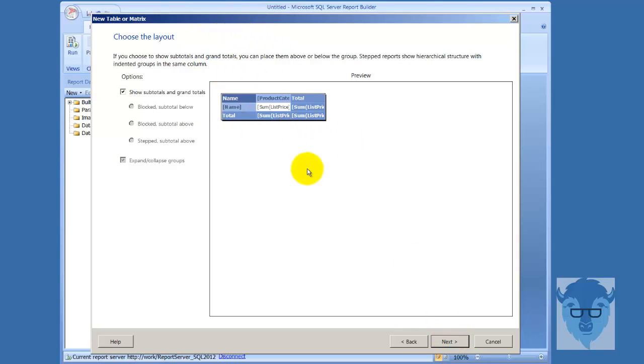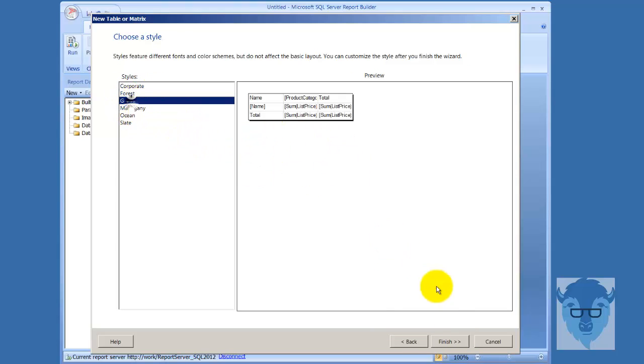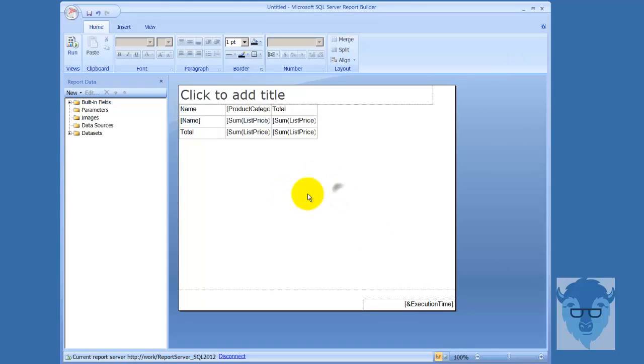We'll go through with next, and we could clear this out, but we'll do the show subtotals and grand totals. And we'll go next, and then you pick whatever type of theme that you want. Let's go generic, and we'll say finish. And we're up and running. Let's expand this out some. And now we'll come through there. Let's run it.